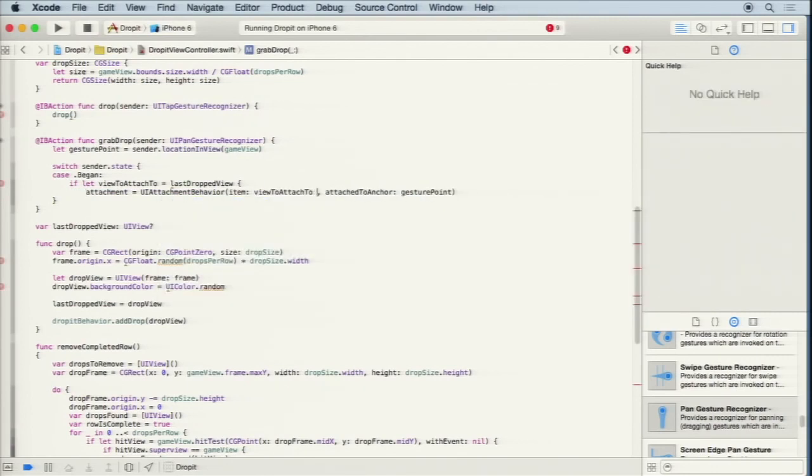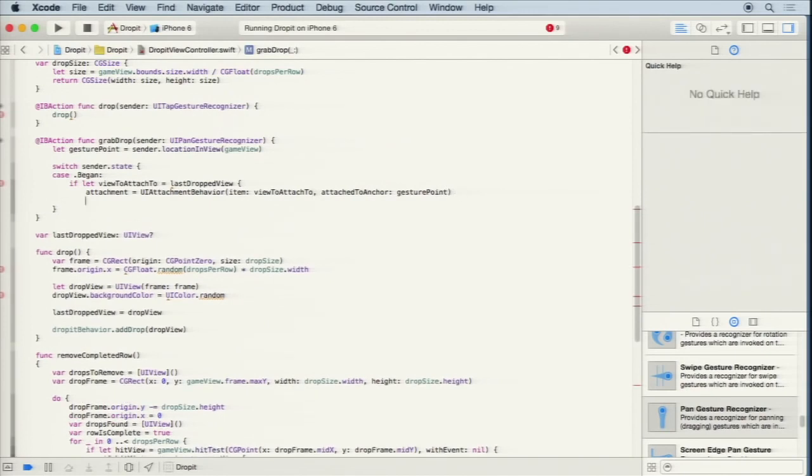Okay? Be safe there, because we might change something in the future where we don't always set the last drop view to something, so I want to be careful there. So we have the attachment.